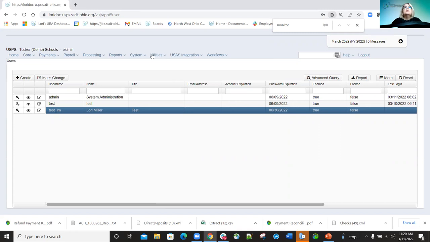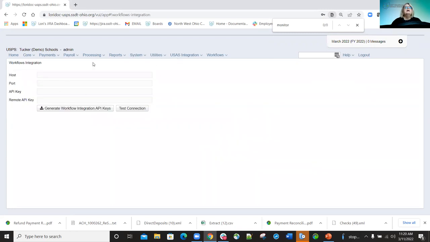Okay. Let's see what else we got here. And then the workflow integration. Again, this is part of the setup. There's some behind the scenes data that has to be set up.